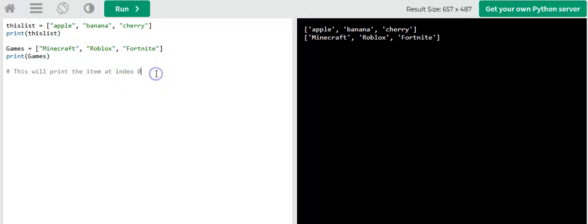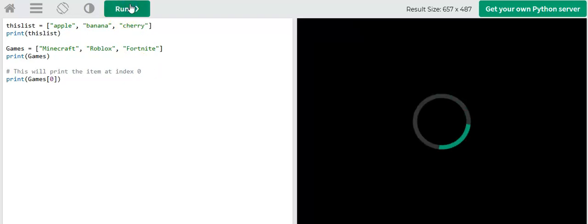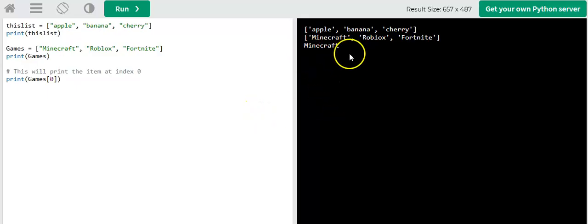Now what I'm going to do is print the item at index 0. So we type print, parenthesis, games, which is our variable, and then using the square brackets we type 0 and then we run. We get Minecraft. So it means that Minecraft is actually indexed at 0.